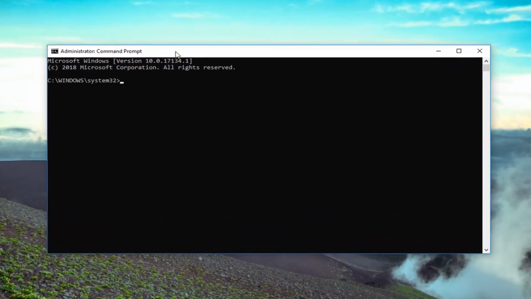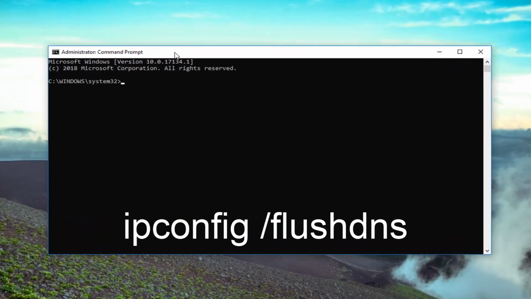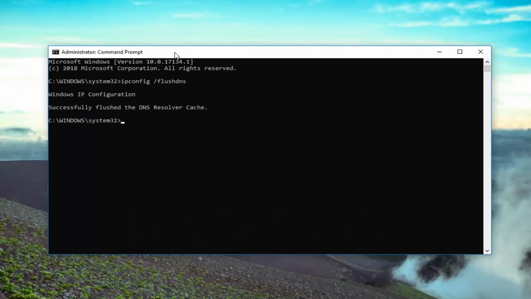Now into this elevated command line window, you want to type in ipconfig, all one word. So ipconfig space /flushdns, exactly how it appears on my screen. Then you want to hit enter on your keyboard. Should say successfully flushed the DNS resolver cache.